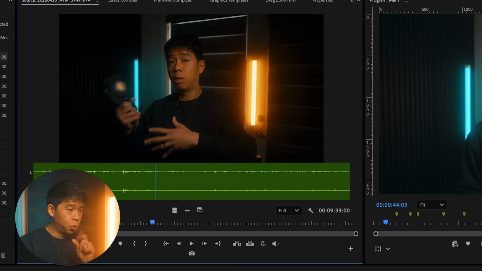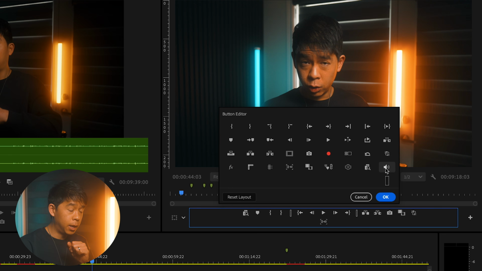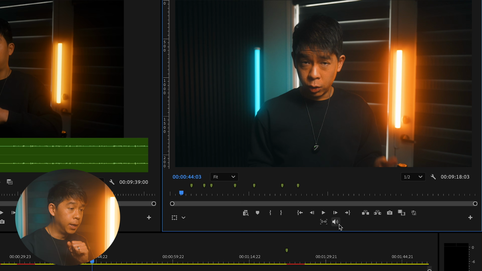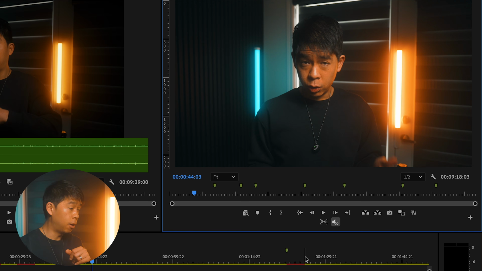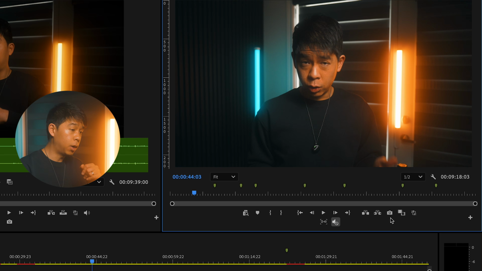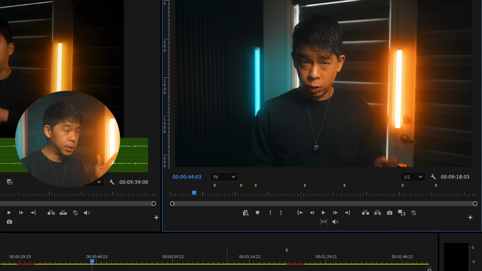The next one is over here. You can go into your program monitor, click on the plus sign, and drag this mute program monitor button all the way to the bottom here. What happens is that this allows you to do a global mute of everything. So you don't have to go and mute all of these things if you wanted to not hear any sound. You can just click this button over here.